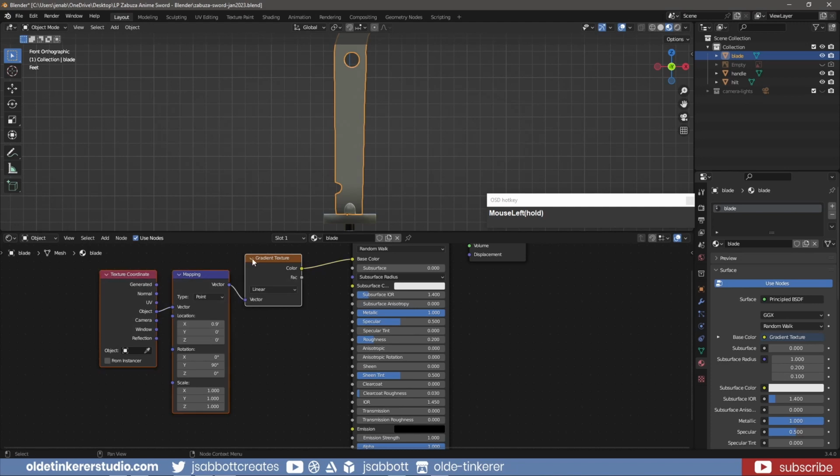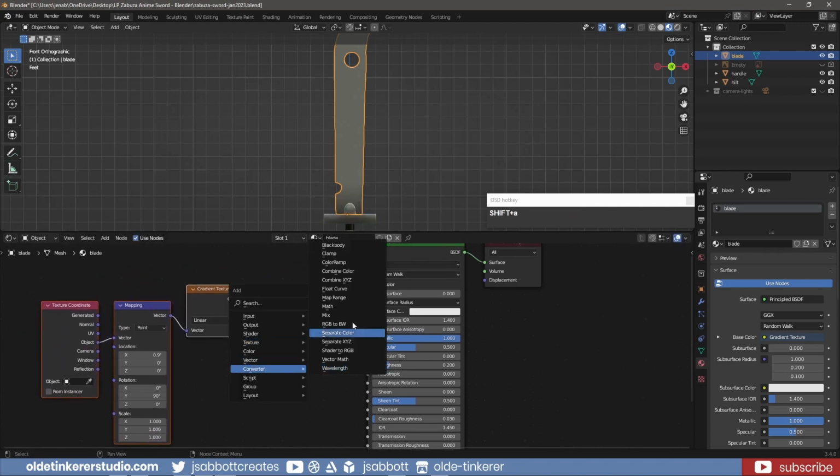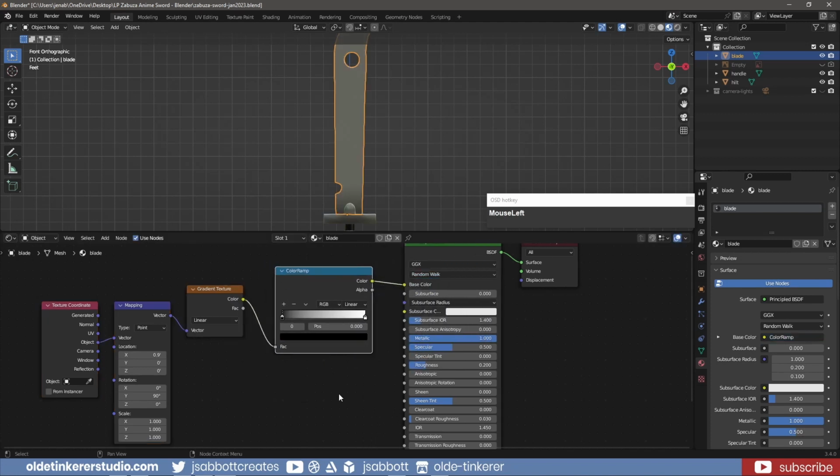I add a color ramp between the gradient texture and the principled shader. I changed the black color stop to a mid-gray and the white color stop to a light gray. I also changed the interpolation to ease so I won't have hard edges on the material.